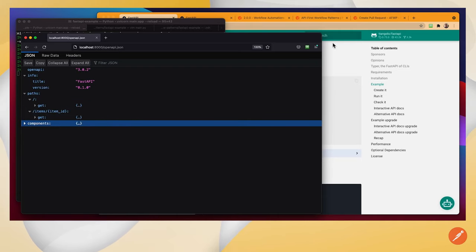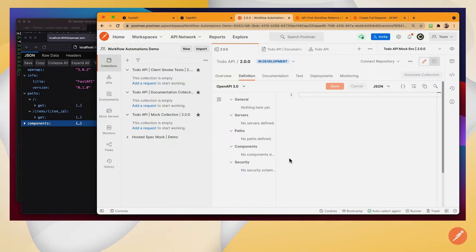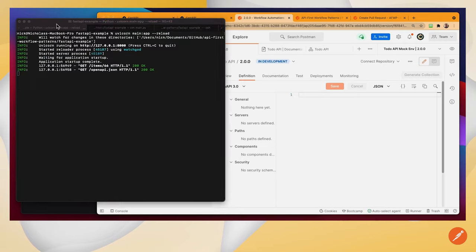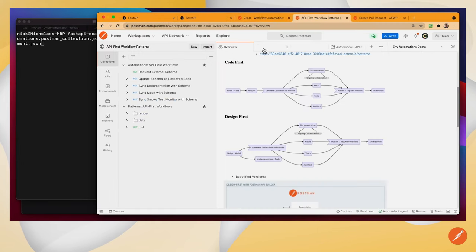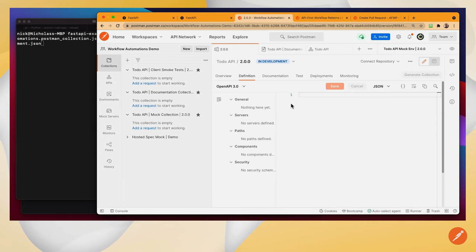So let's take this and let's populate this in Postman. You'll see here where my spec is empty. It says nothing's here yet. I don't have any collections to represent my docs, mocks, monitors, and tests. So I'm going to use one of those collections from the workspace I just showed you. I'm going to use this collection to run a workflow and automatically populate everything over here.